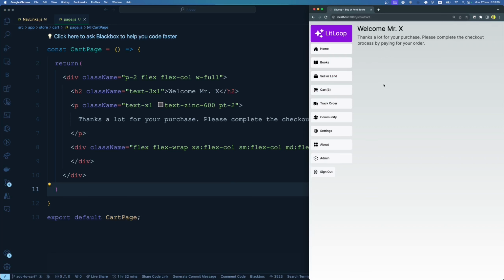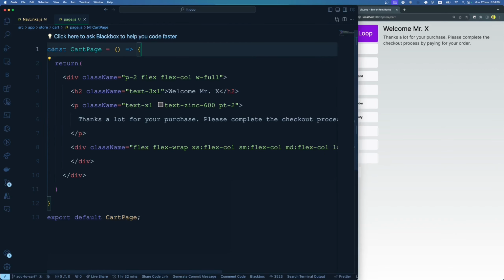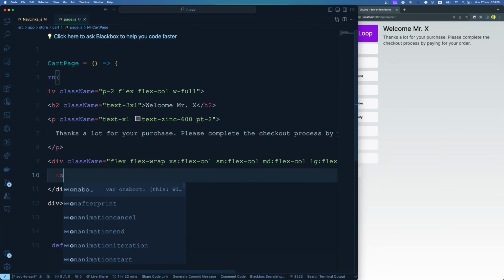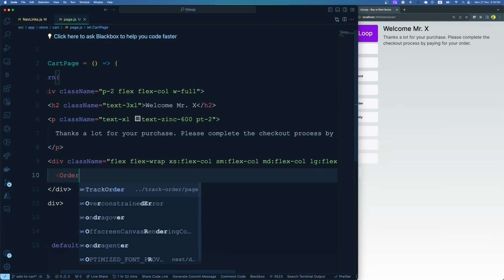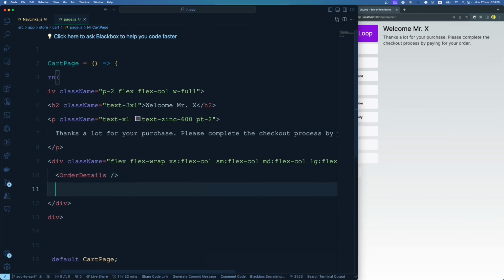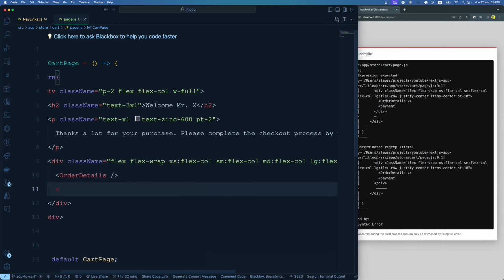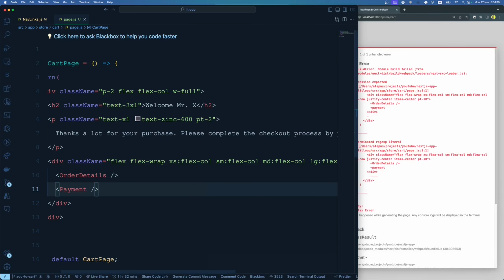Now what we're going to do over here is repeat the items that are there in the cart and then give a payment form. We also want to show, out of all the things that they have added to the cart, the total value of the items that they are going to pay for. So for that, we'll be creating two components. One component where we list down the order details. Let's say the component name is order details. And then the other component, which is called payment, where there will be a form and the user can start entering their card details and start paying. So these are the two components we now have to create.